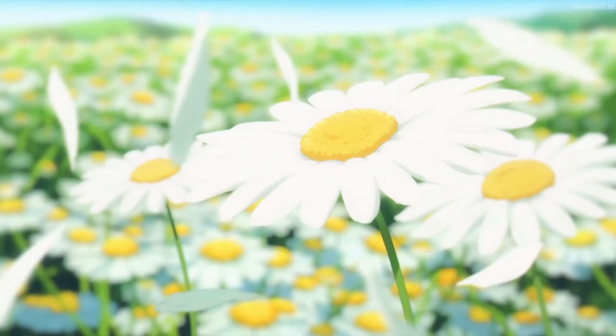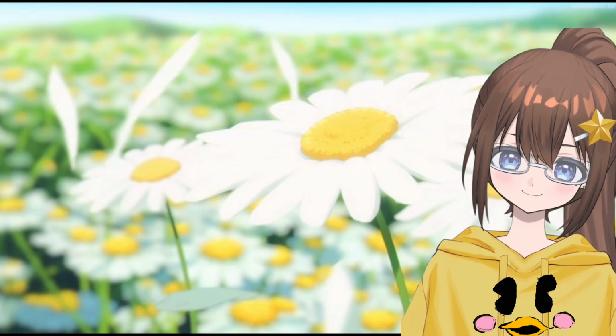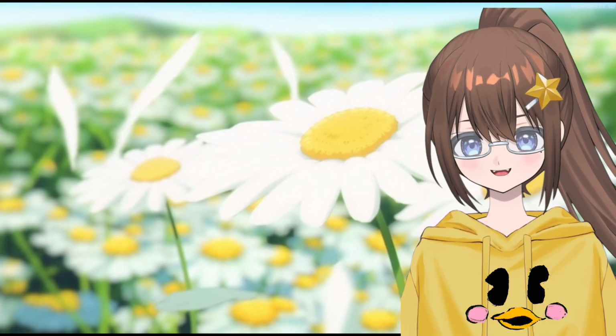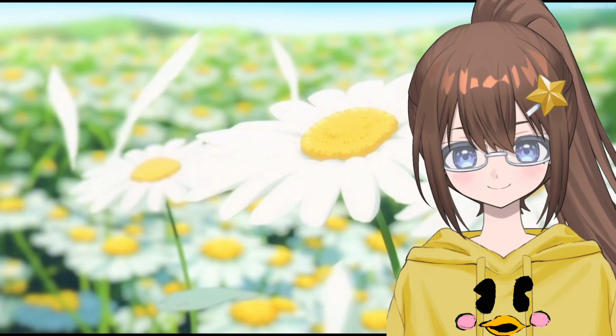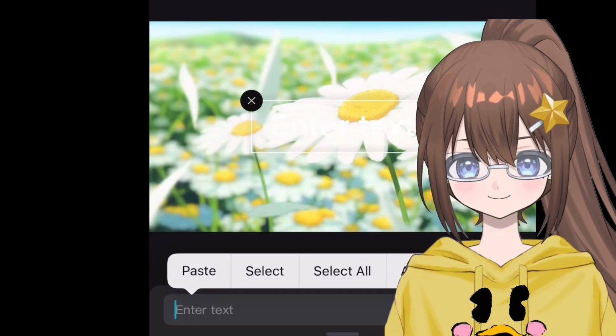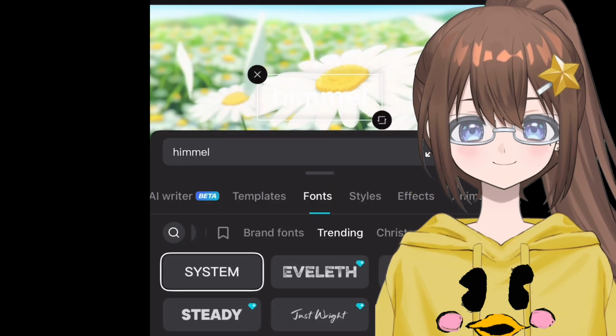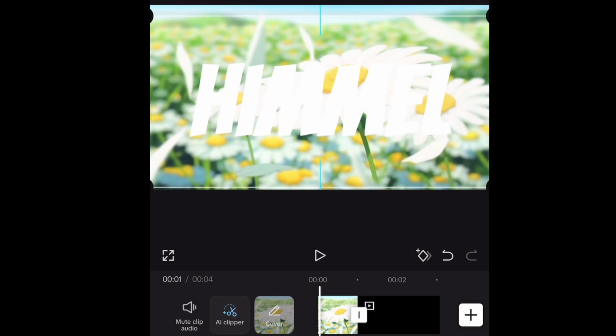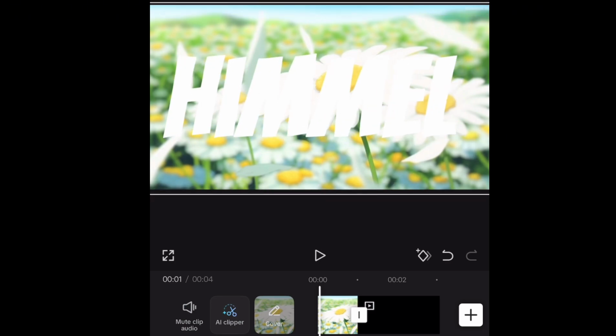Let's go. Step 1. Select your background. It could be a photo or a video, it does not matter. Today I'll be using these flowers. Once you have your background, it's time to add our text and choose our font. Keep in mind, it's better to choose a font that's bigger so you'll have more room for your image. From here, adjust size and placement of your text.